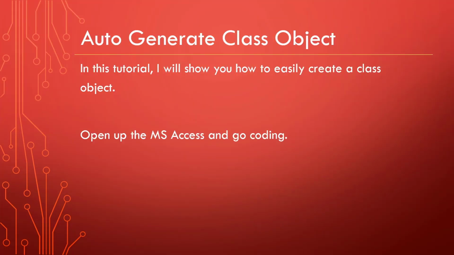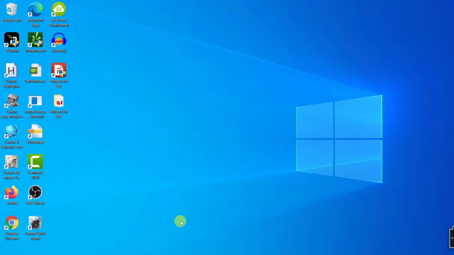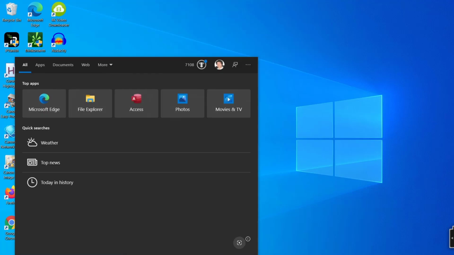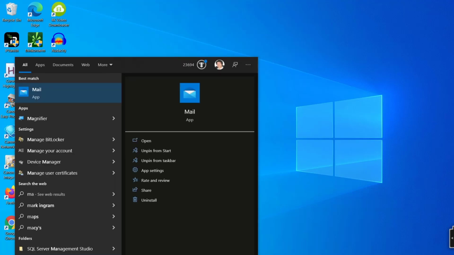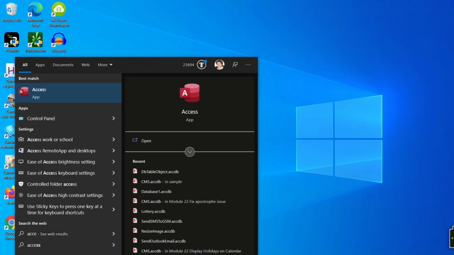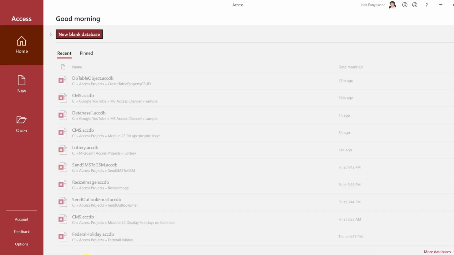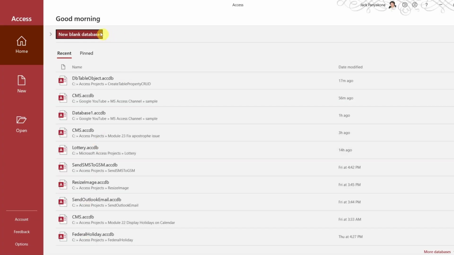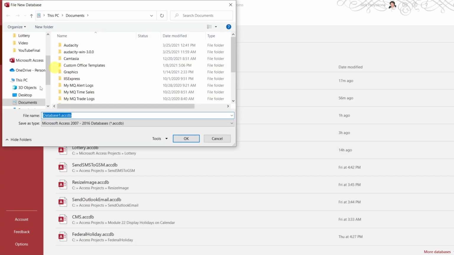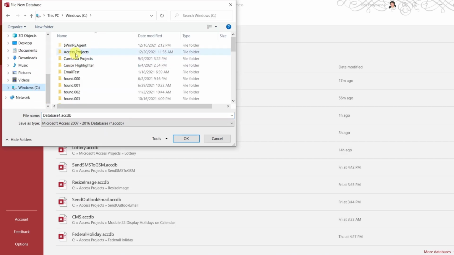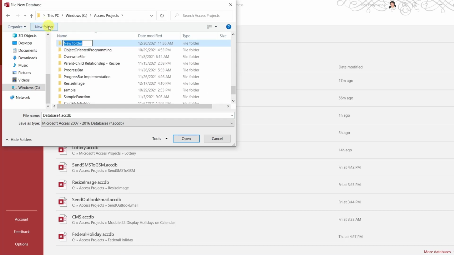In this tutorial, I will show you how to easily create a class object. Alright, let's open up Access. Type in Access, and then we're going to open that up. We are going to create a new blank database. So let's go to the C drive, Access projects folder. Here we're going to create a new folder.